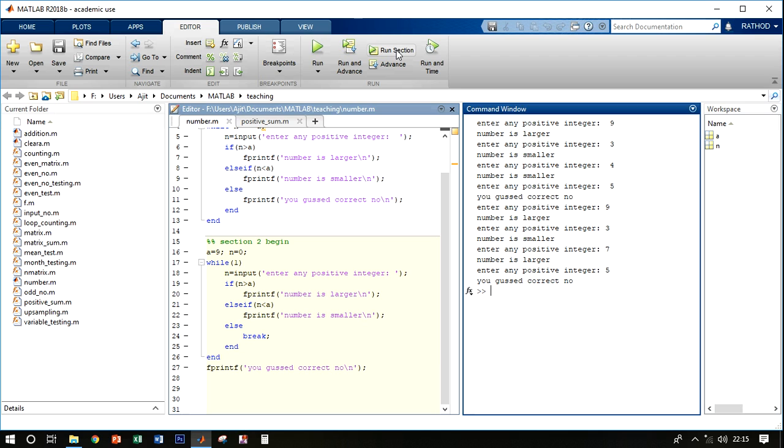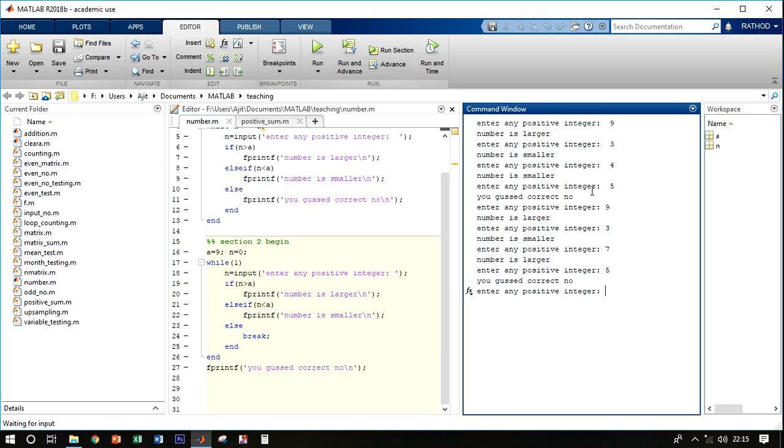Now again try it. Okay, this time let's use 5 first. Number is smaller, 10. Number is larger, so let's try a little bit smaller. Let's say 8. Still small. Let's go up to 9, and the number is correct.